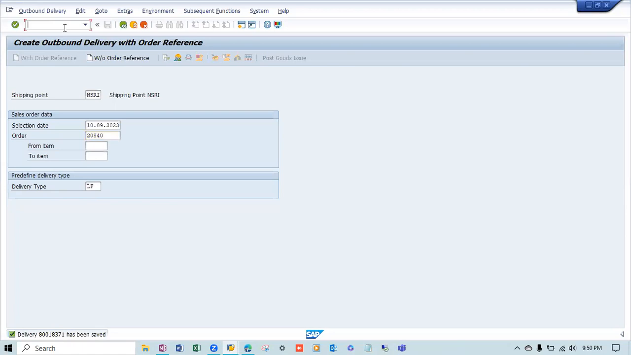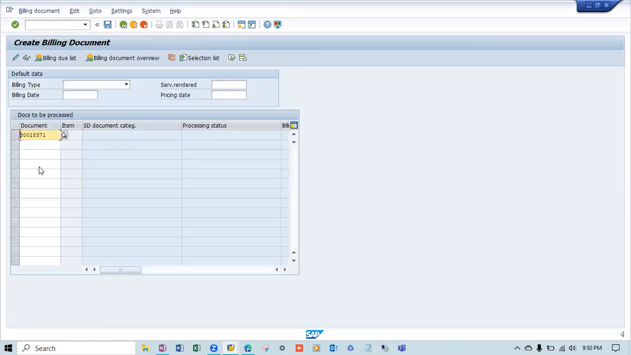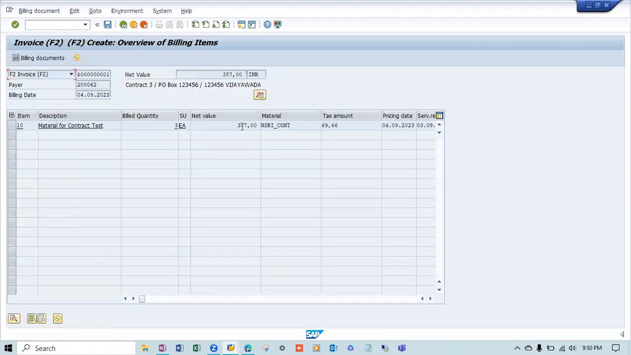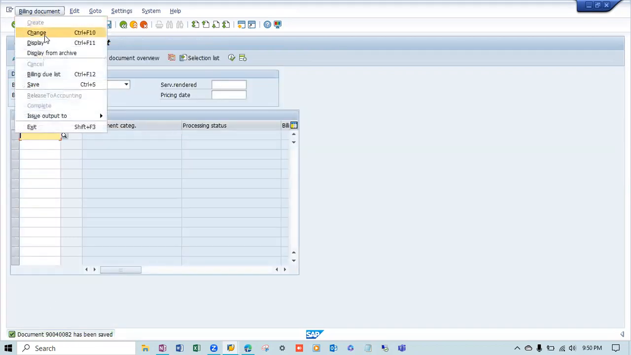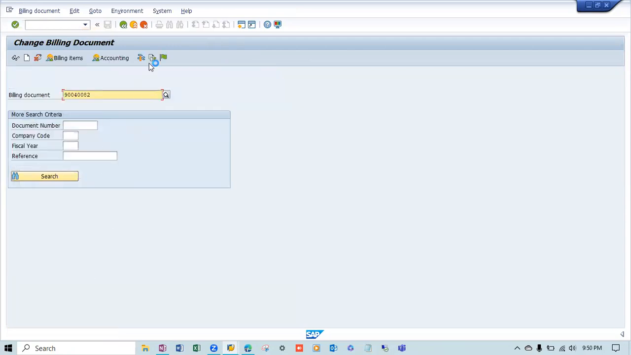Let's proceed for billing with reference to the delivery document, /n VF01. Enter. Enter. We can see for the 3 quantity we have a net value of 387 with tax 69.66. Save it. Then release the billing. Okay, release to accounting. Let's see the status in /n VA42.